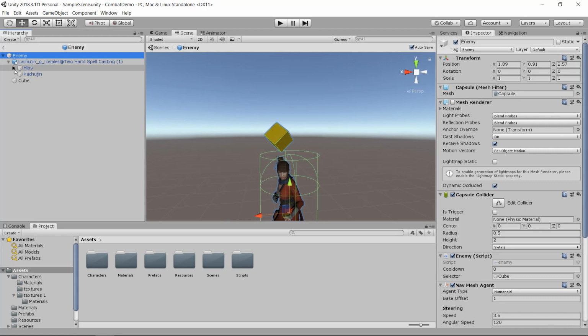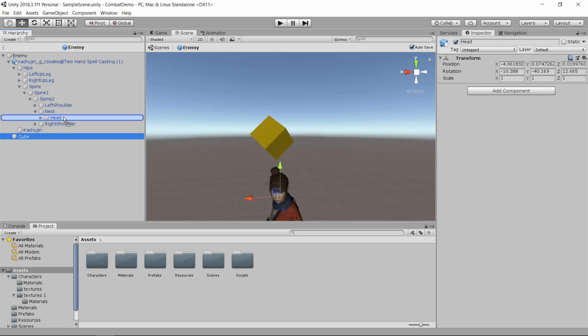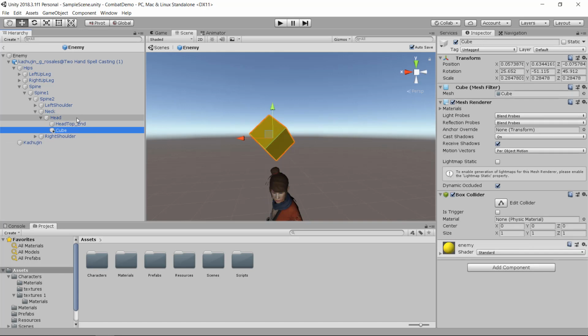And I'm going to toggle open my character, and I can go down through the joints. So I'm going to go through the spine and find the neck and the head. So here's the head joint. This will actually move with the head when it's animating. And I'm going to drag the cube so that it's a child of the head joint.